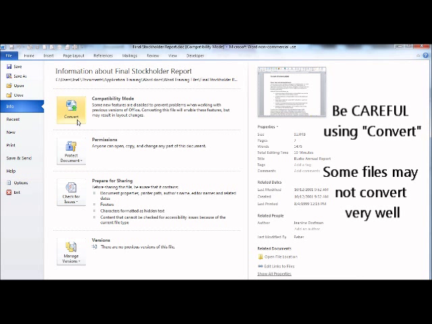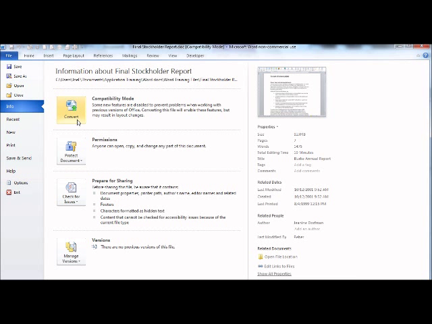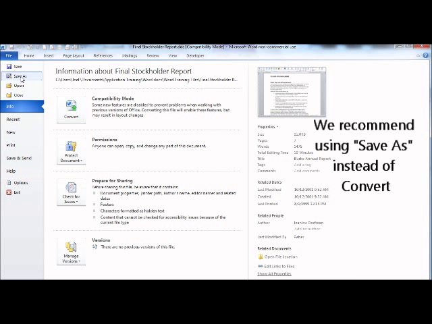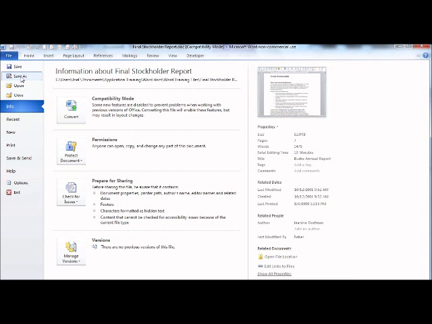I just want to suggest some caution here. Be careful using Convert because there are times when your file may not convert properly. Certain things may not work anymore when you convert. So it's really something that you want to use lightly. I like to recommend, instead of doing a convert, to do a Save As. This way you still have the original file intact just in case something goes wrong. And that's what I'm going to do here.